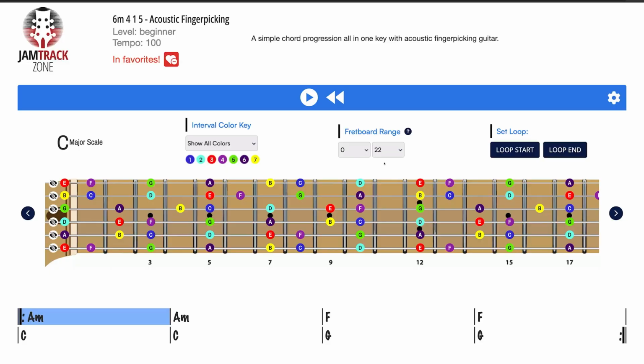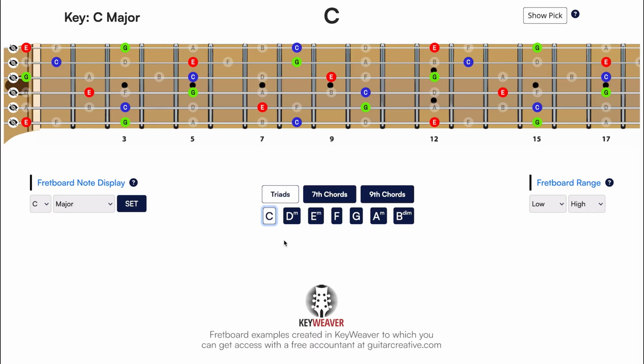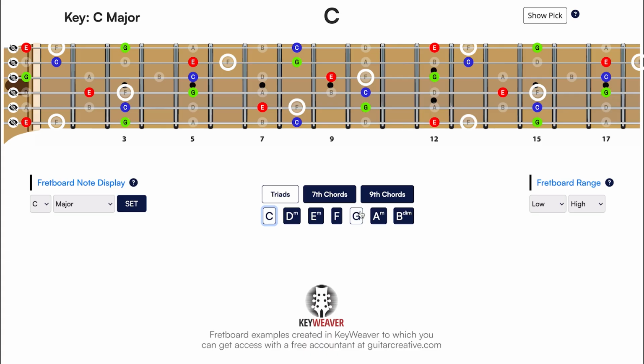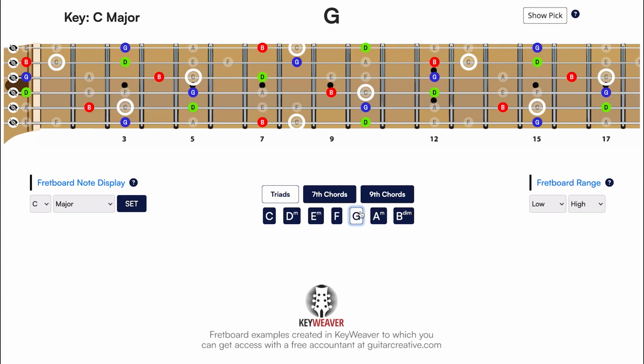Now, I have Jam Track Zone open at Guitar Creative with this acoustic finger picking track pulled up. All of the chords in this track, A minor, F, C, and G, are in the key of C major. And remember that the F note is the one strong tension note for both the A minor and the C chords, and the C note is the strong tension note for the G chord. So here are some effective ways to practice this.